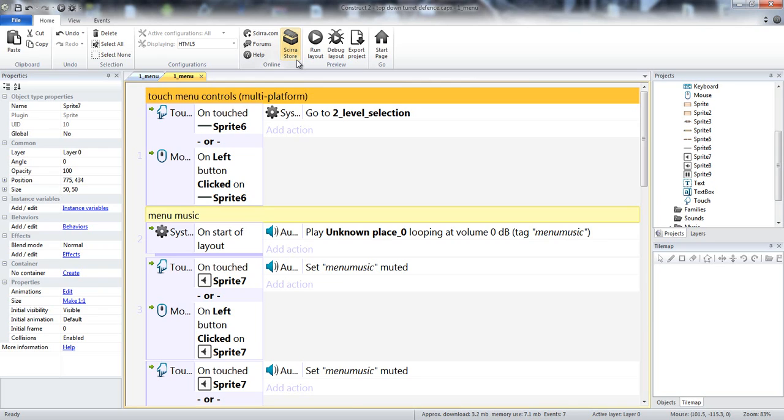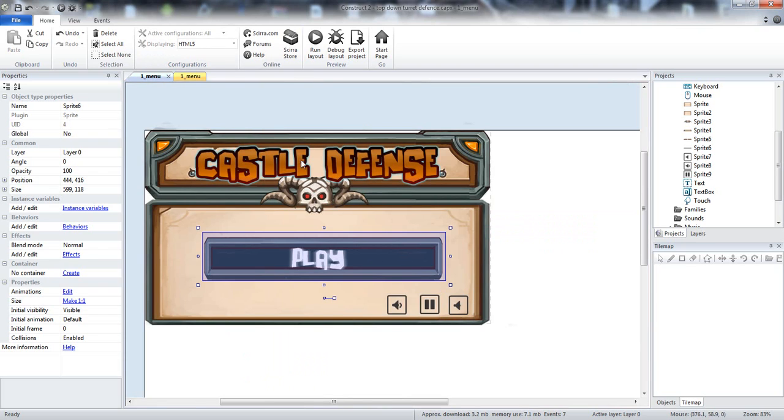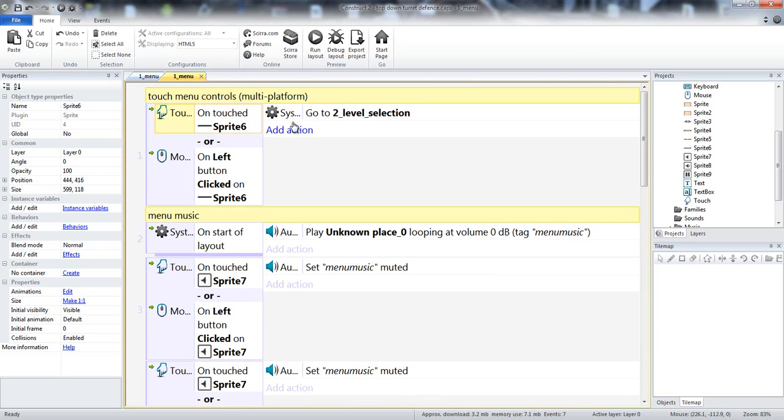So, on touch sprite 6, which is that gray bar right here, we are going to go to level selection 2. Or on left mouse button clicked on the same bar, we're going to go to number 2 level selection.